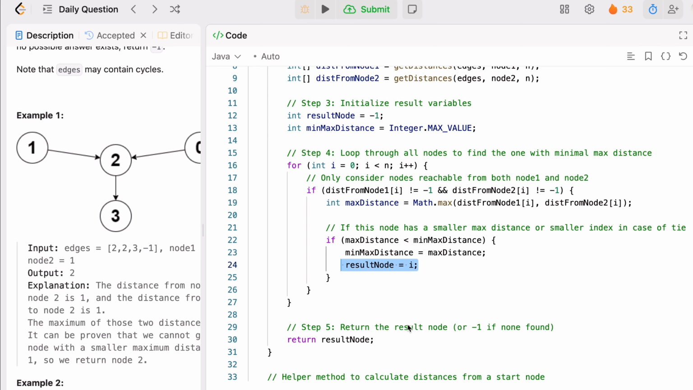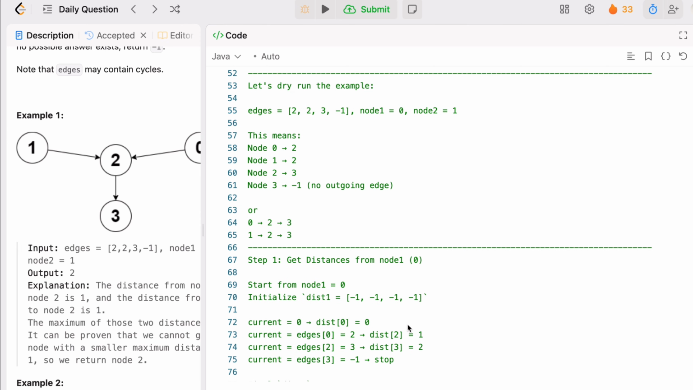I hope you understand. Let's go through the dry run, right? Initially we have this example that we are seeing. Let's suppose we take it here as well. How have we implemented this, and will it work or not, right? So let's do the dry run.